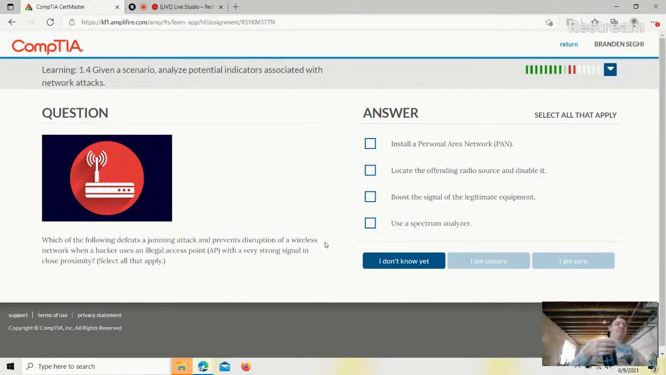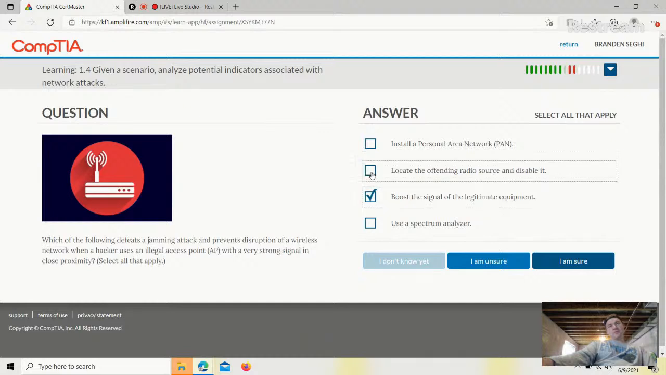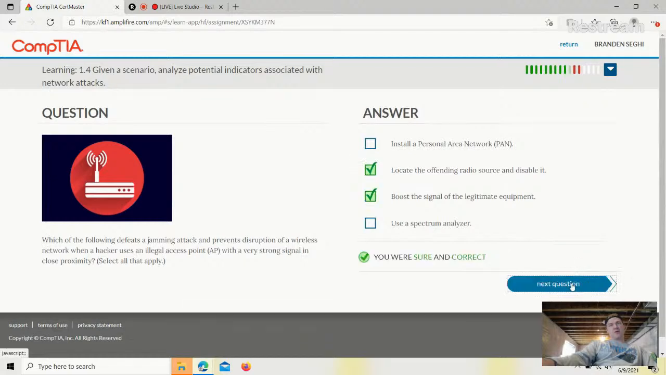All right. Which of the following defeats a jamming attack and prevents disruption of a wireless network when a hacker uses an illegal access point? A very strong signal in close proximity. Select all that apply. Boost the signal, legitimate equipment. Use a locate the offending radio source and disable it. Boom.